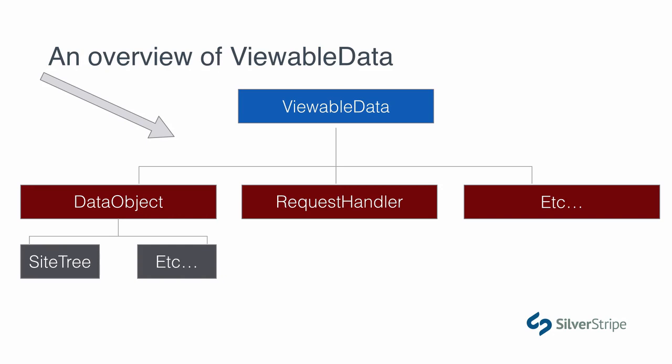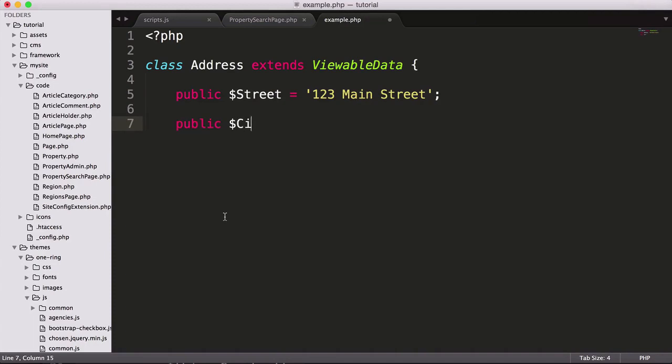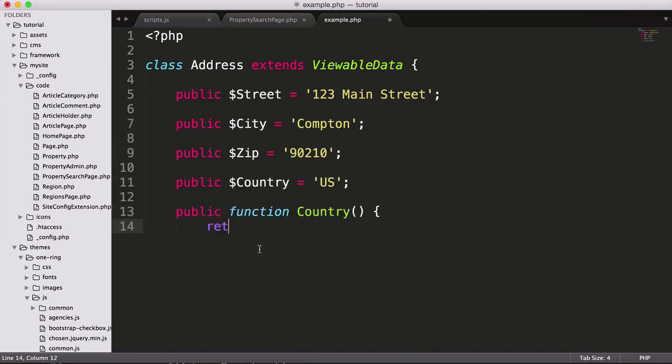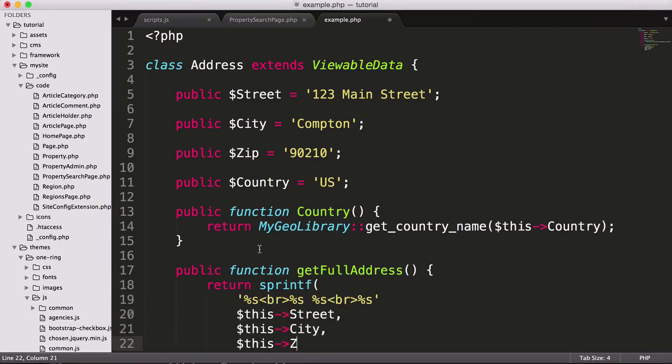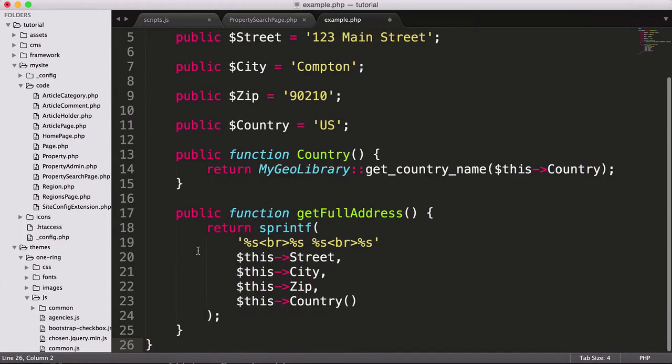So let's just look at a simple example of a ViewableData class. Let's just call this Address, and I will assign some public properties: street, city, zip, country, all that. I will give it a method that takes the country, and we'll use a fake class here called GeoLibrary that just converts the country, the two-letter country code, into a readable name, in this case it would say United States. And then we'll have a computational method that just gives you a nice readable address and splits everything up into line breaks and all that, returns some HTML.